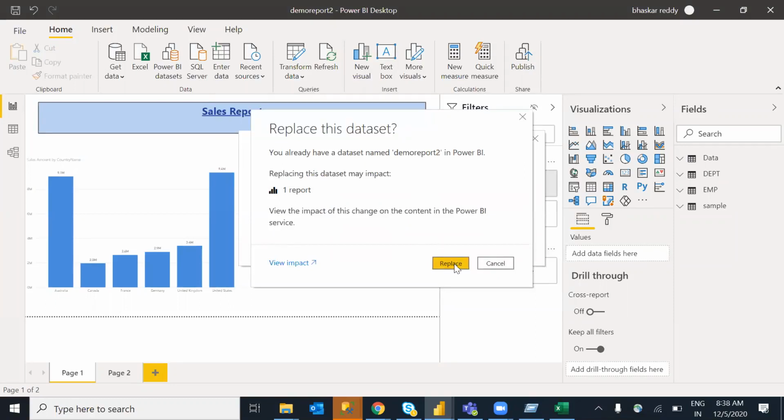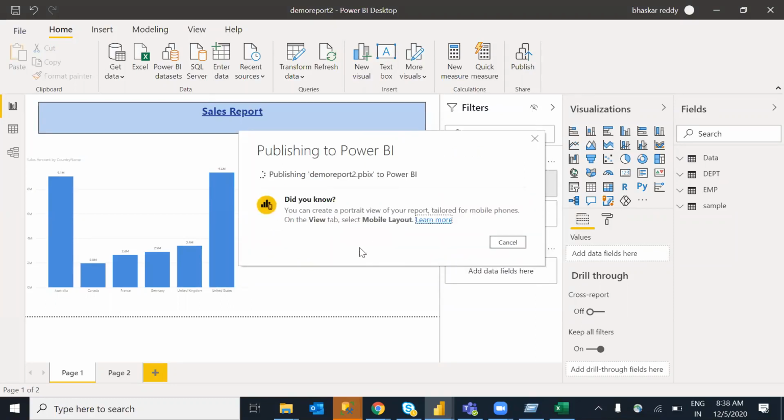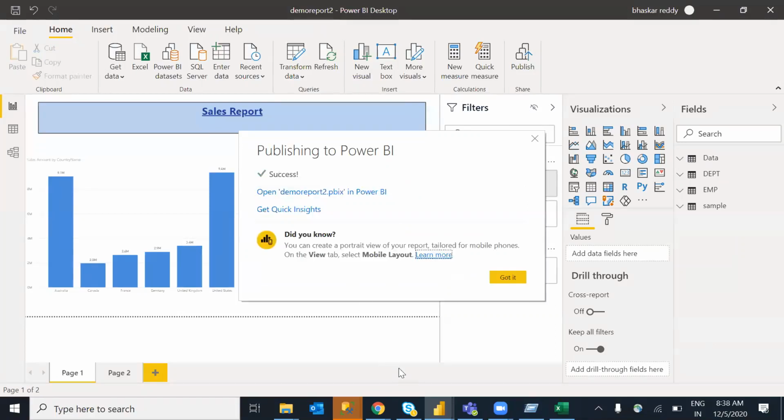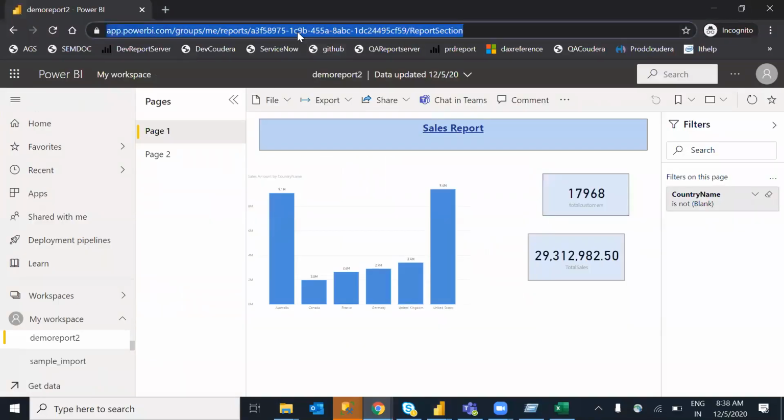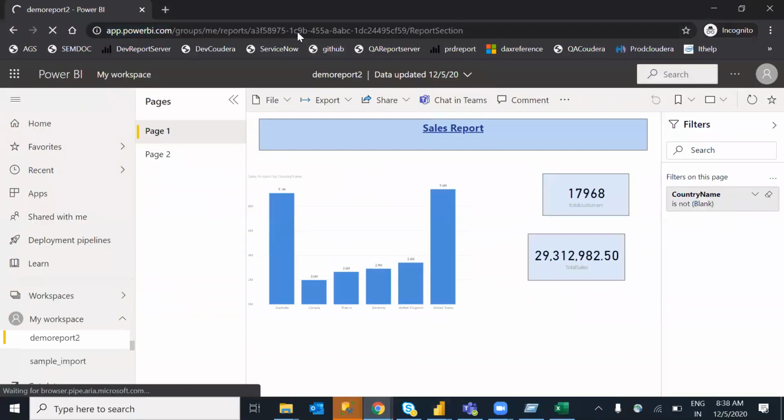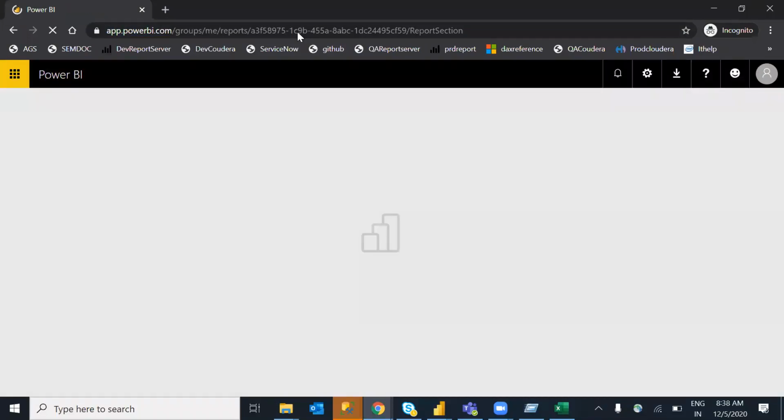Yes, I want to replace it. Already the report was there, so it is asking: do you want to replace? Yes, I want it to be replaced. Now the filters pane I have hidden, so the user cannot see that option at all. Based on the requirement, we can either hide or we can lock it. Let me refresh my report now. Why? Because I made changes. That's why I have to refresh it.